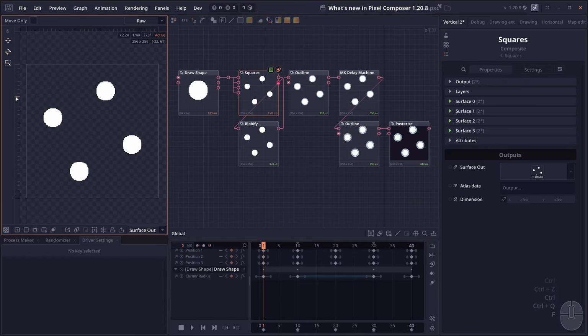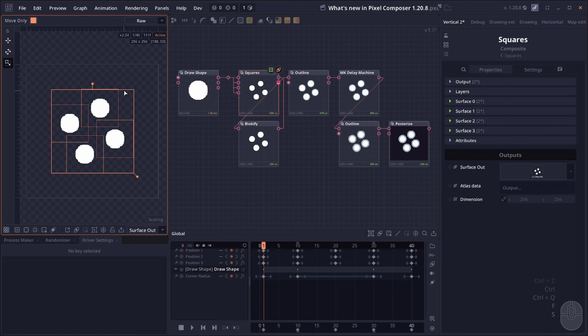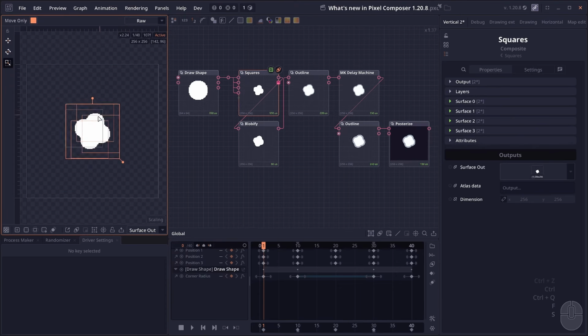The composite node also got some improvement over the transformation tools. You can toggle this move only option, which will only move the object. So when you select multiple objects like this and then you scale it, you will see that it will only scale the object positions, right? But not the object size itself.